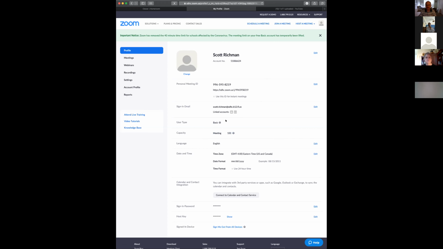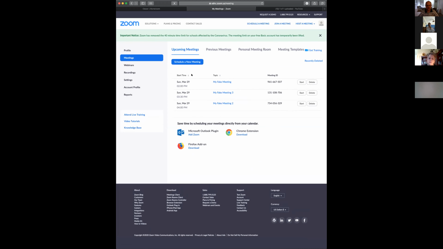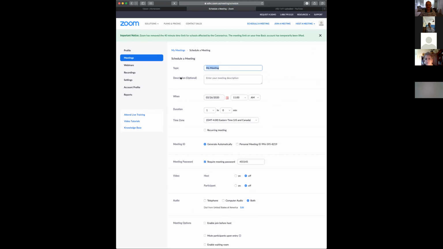There are 3 things I want to show you on this website. There's lots of stuff to play around with, but there are really 3 key things you want to be aware of. Number 1 is the meetings tab over here on the left-hand side. I'm going to click on meetings, and you can see I have some meetings already set up coming up on Sunday. I'm going to start a new meeting and schedule it. It's nice to have it scheduled ahead of time because it makes things a whole lot easier when you get ready to go. So I'm going to call this my fake meeting number 4.